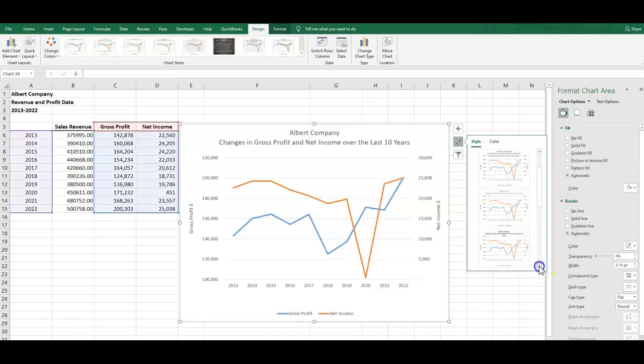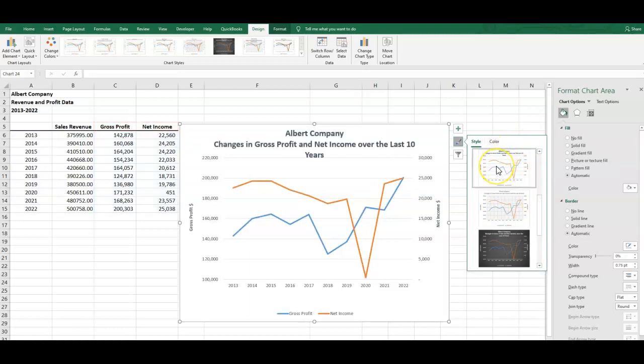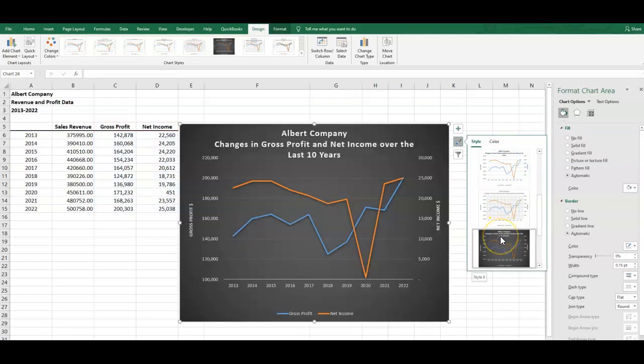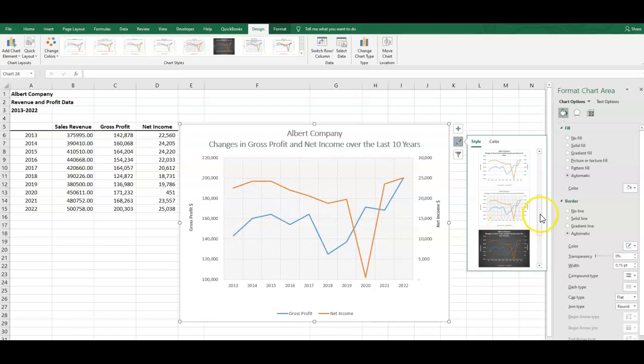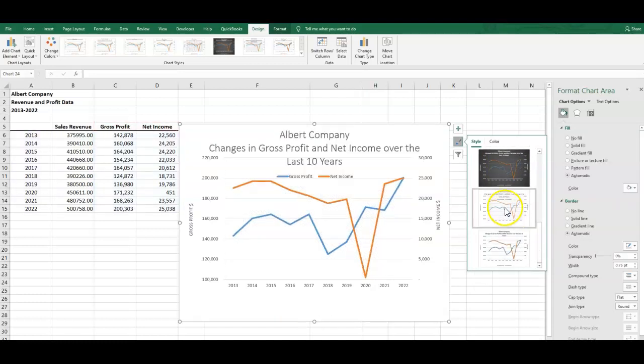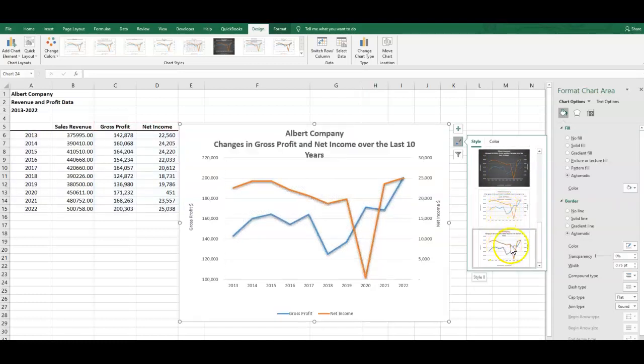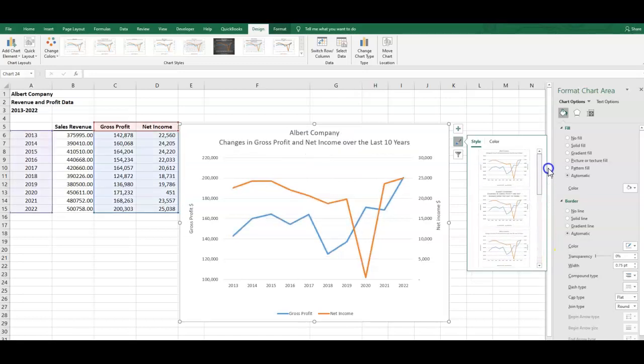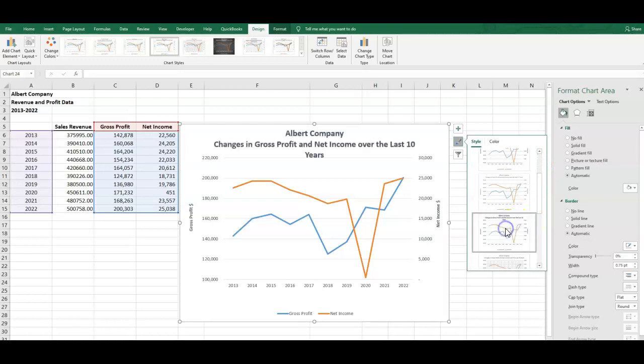Let's go down to number 4. There's a whole bunch of them down here. See how they all change? You don't even have to select one. You can just hover over it and see the effect. Personal preference, I think I'm going to select style 4.